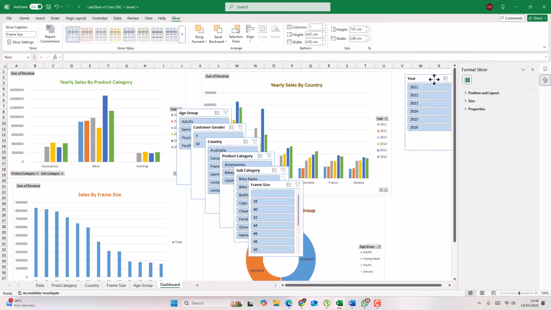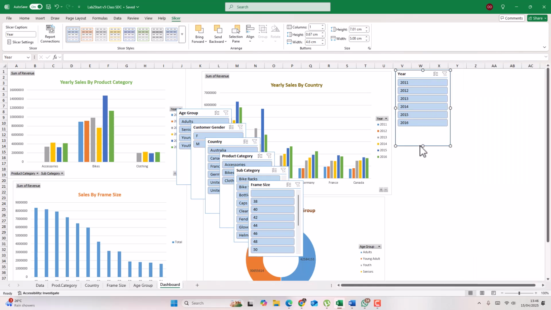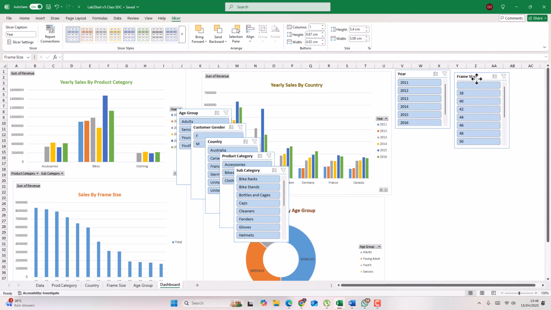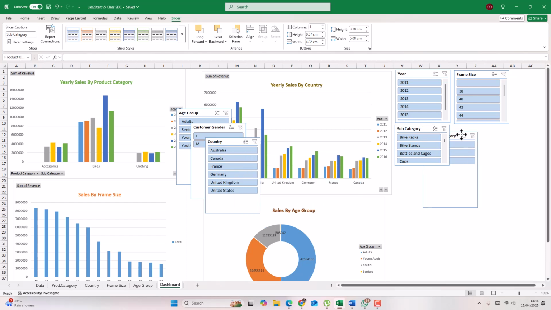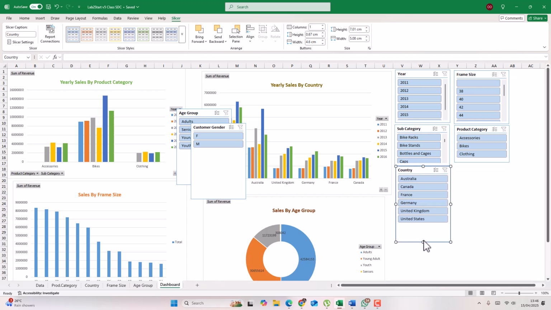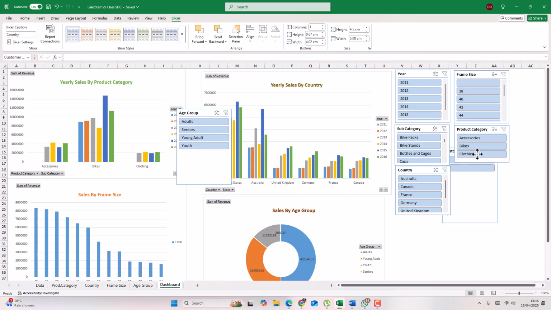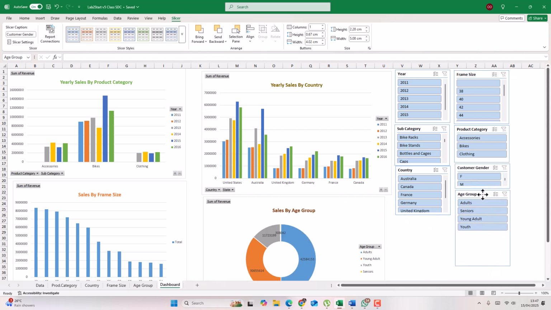So I have seven slicers here. I'll put this one here, I'll put this slicer here. Start arranging it.